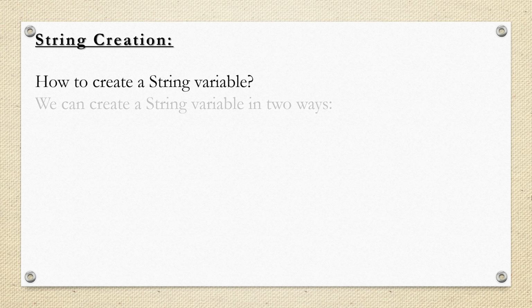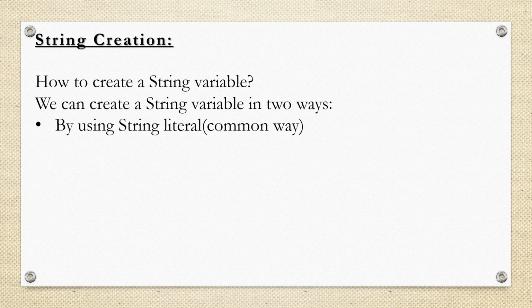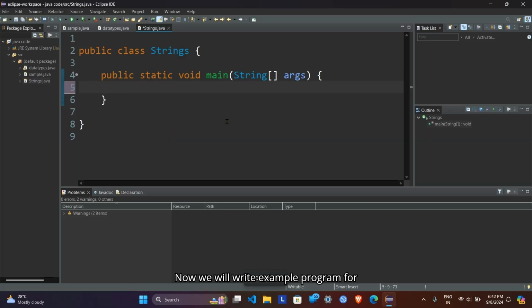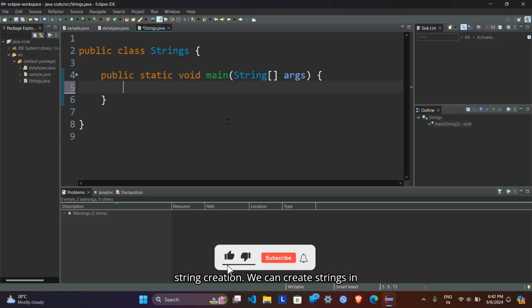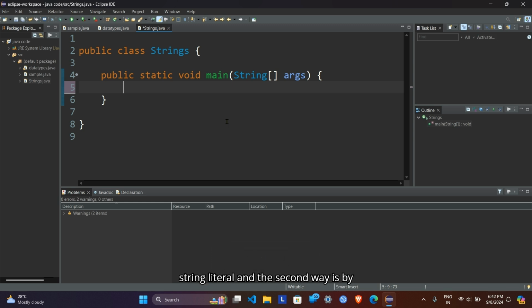String creation. How to create a string variable. We can create a string variable in two ways: by using a string literal and by using the new keyword. Now we will write an example program for string creation. We can create strings in two ways. The first way is by using a string literal, and the second way is by using the new keyword.